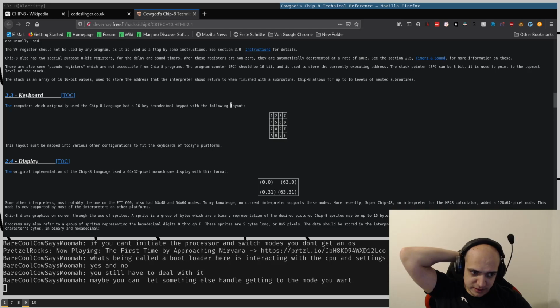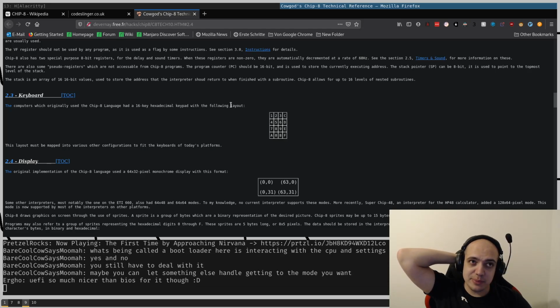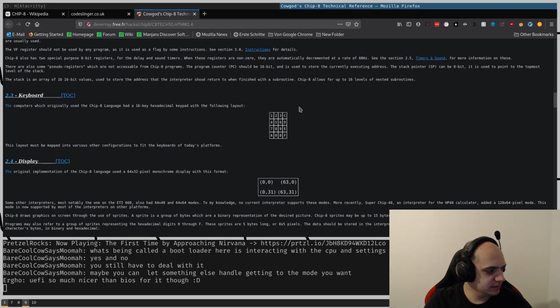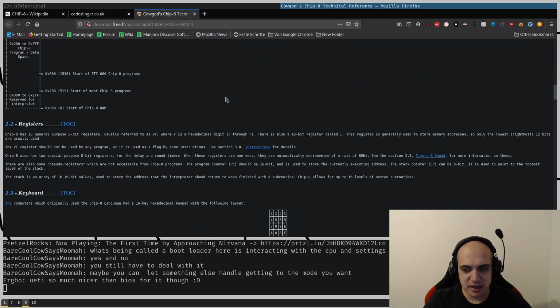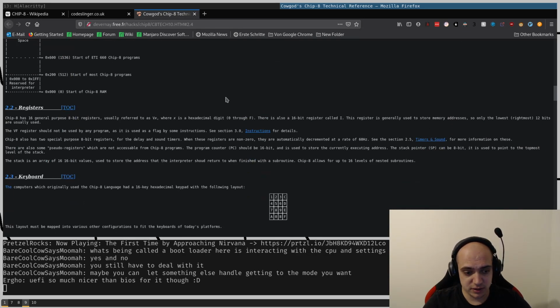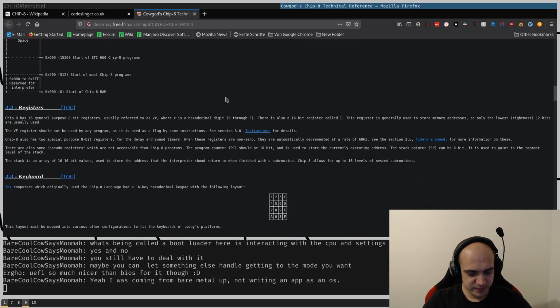I mean, sure, but like I said, maybe that's just different opinions on this thing. I am happy that it's abstracted away from me, but maybe I'm missing something. I was never so big into writing an OS, so I don't know. Maybe you can let something else handle getting to the mode you want. Probably. UEFI is so much nicer than BIOS for it though. I have never done UEFI, so I can't comment on that. Yeah, I was coming from bare metal up, not running an app as an OS.